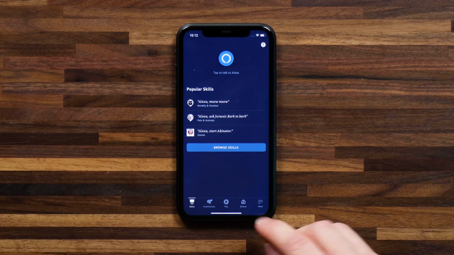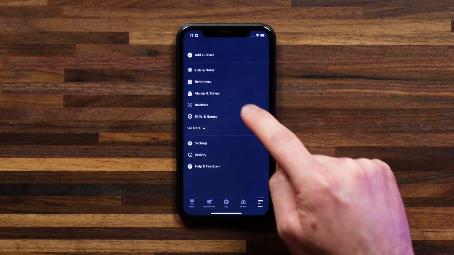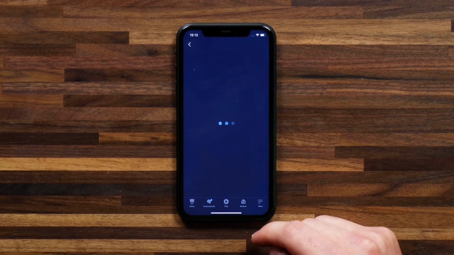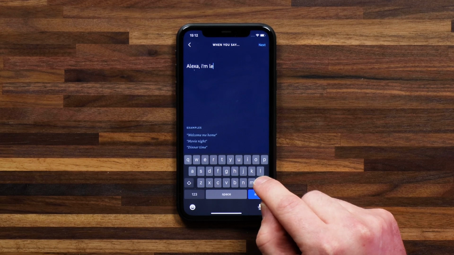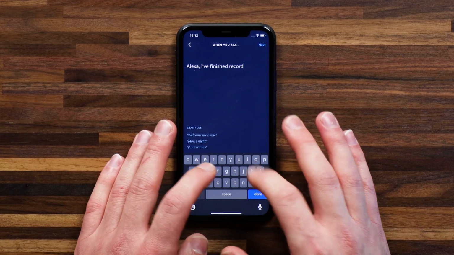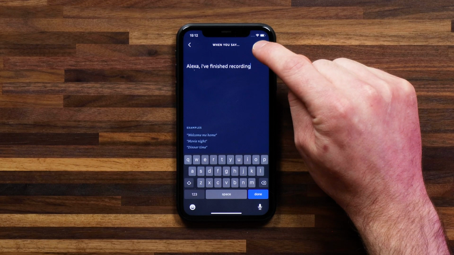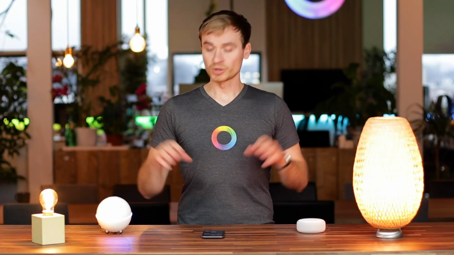Now, to show you the flexibility that Alexa has to offer in routines, let me head back over. And now I can actually change the trigger word for the routine. So if I don't want it to be I'm leaving, I can change it to something else. For instance, Alexa, I've finished recording. Now that I changed the trigger word, it takes again 1 minute for everything to sync up, and then it should be available. So I turn these lights back on just to show you this in action. Alexa, I've finished recording. Okay.